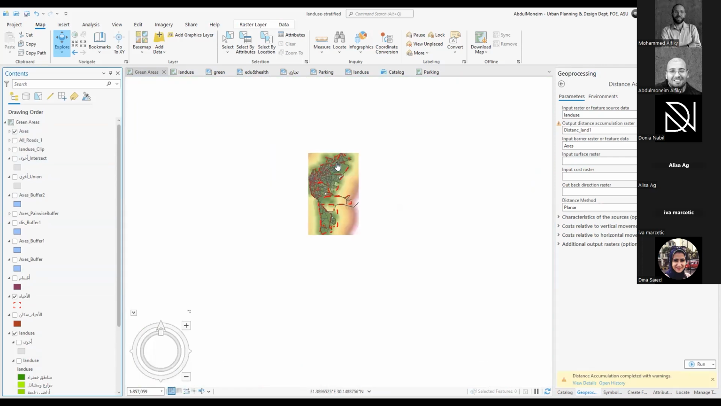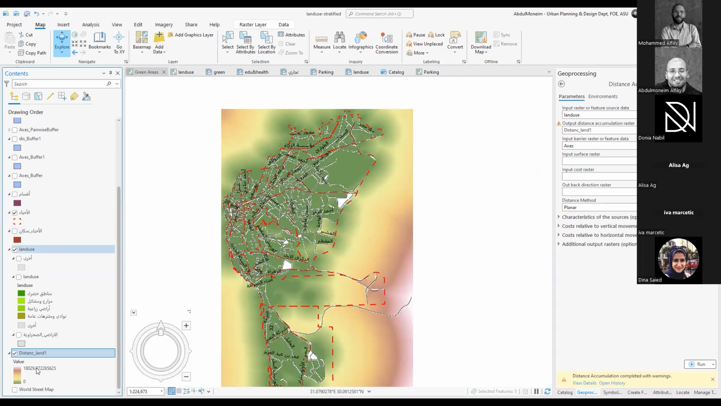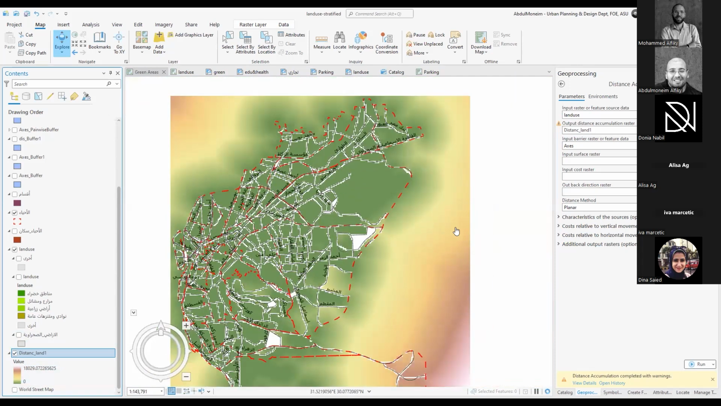Okay. As you see, this is the raster that we get. It was stored here, called distance length. It's based on the extent of our map. And if we zoom in, as you see, this is the stretch that it was. It's between 0 and 18,028, so basically 0 and 18 kilometers. Some places, of course, get that 18 kilometers.